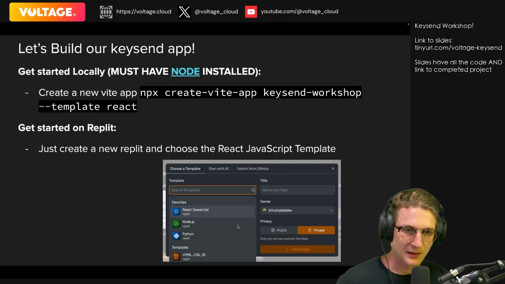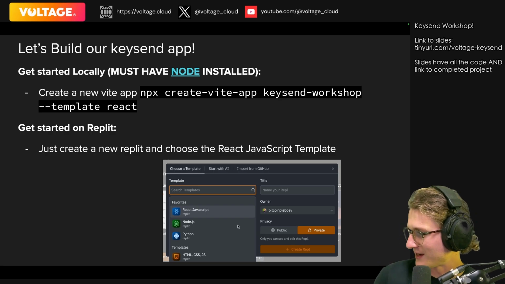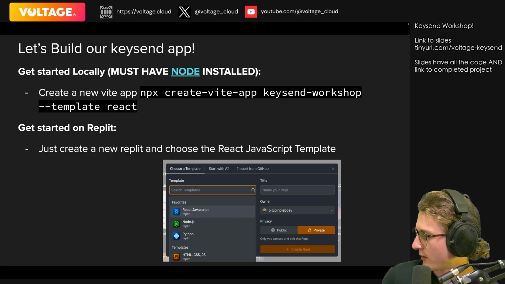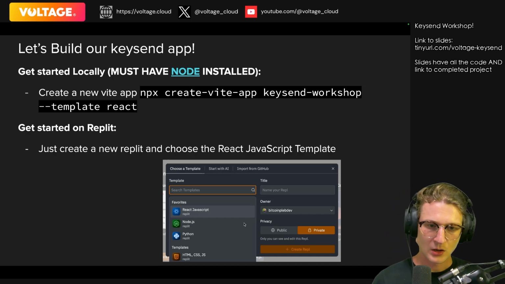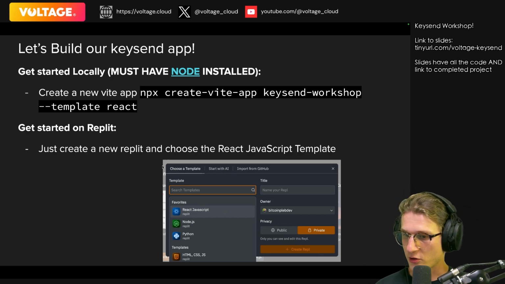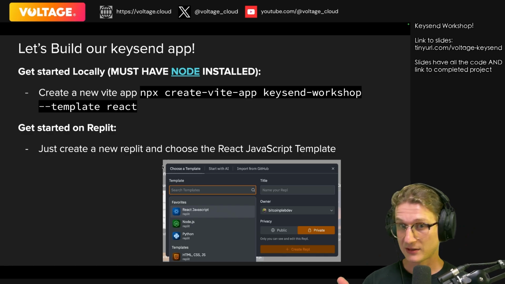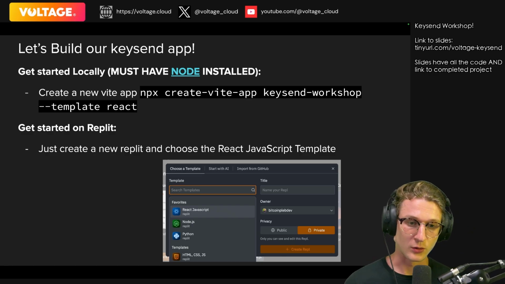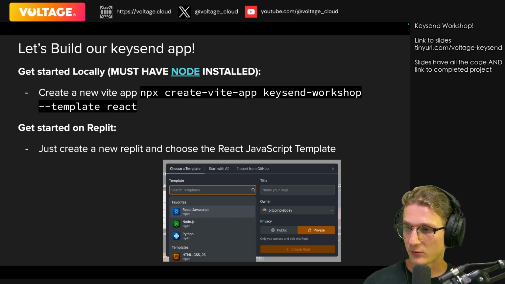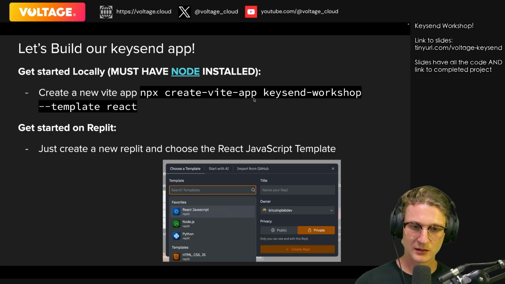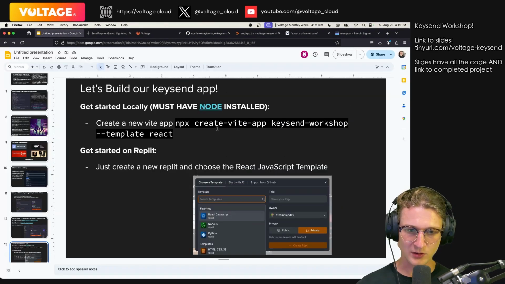Okay, let's get started building our Keysend app now. About 20 minutes in, so that's a pretty good time. As I mentioned before, you have the option to do this through Replit or do it locally. So choose whichever one you want. The link to the completed Replit is on that tiny URL link in the top right. I'm going to be doing this locally, and I'm going to spin this up from scratch along with you. So let's get into it.